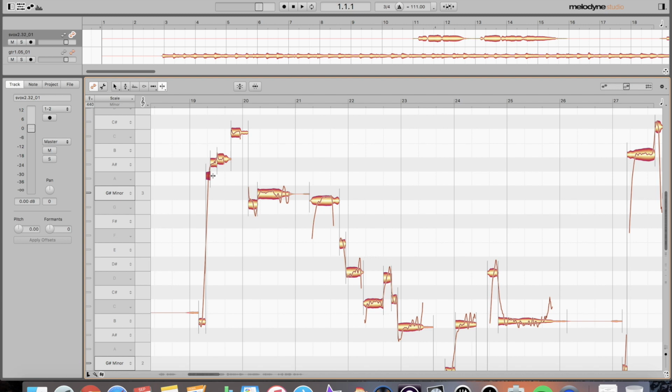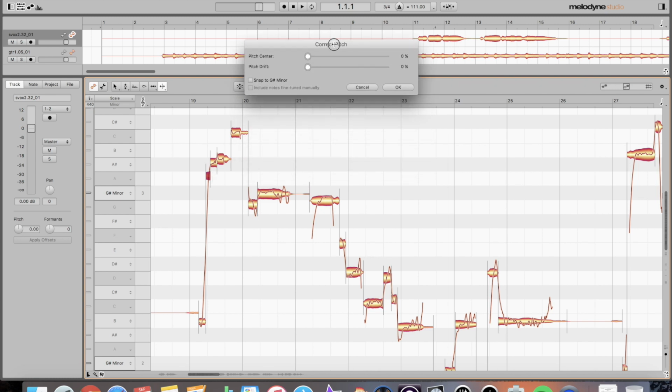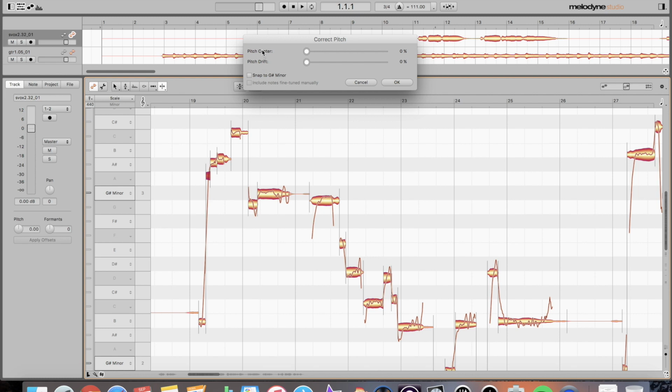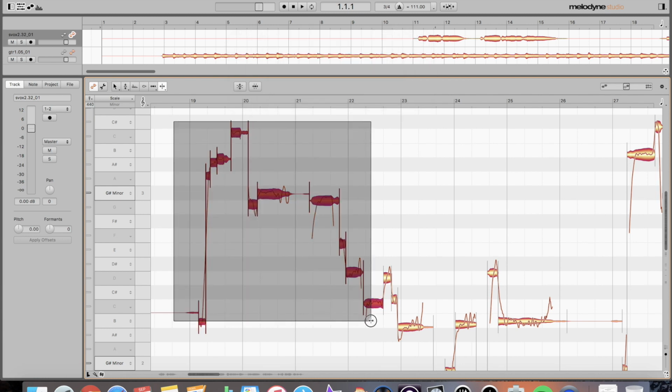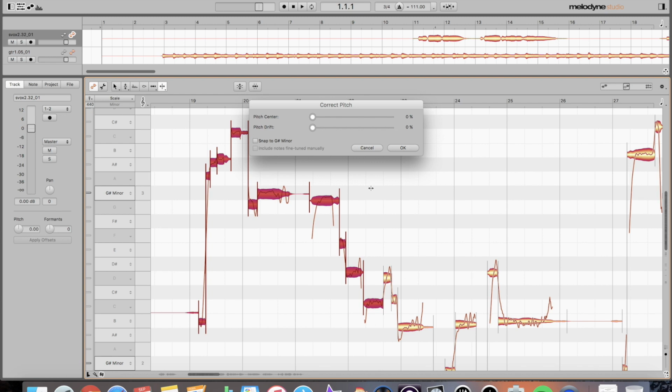And again, before I showed you how to do the pitch correct window with Shift Command P, we're going to open that up right now. And it looks like this. We have our correct pitch window, and we have a pitch center, and we have a pitch drift. Pitch center, let me highlight a section for you, and I will show you what happens when we go to 100%. You will watch the blob snap into place. 100%. That's a hard snap.